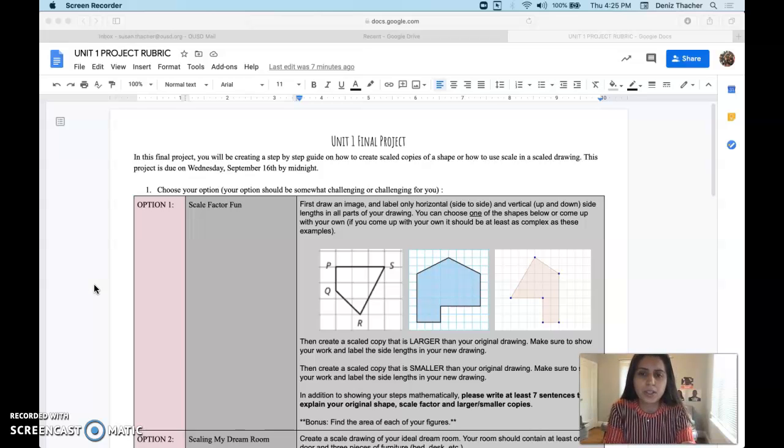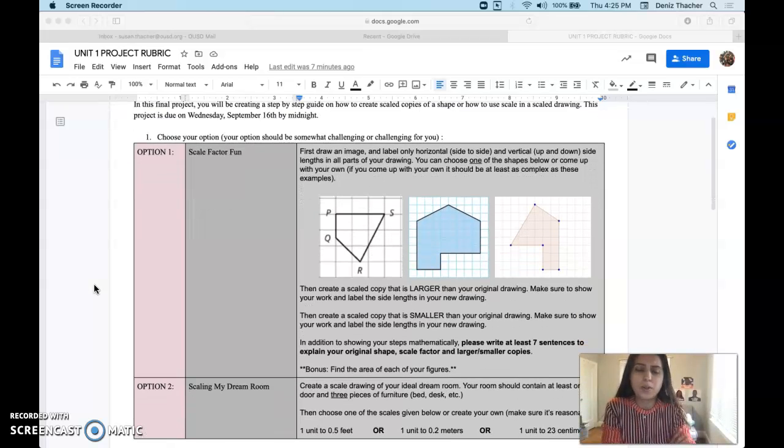The first thing you're going to want to do is to choose your option. Your option should be somewhat challenging or challenging for you. So option 1 is called Scale Factor Fun. In this option, you'll first be drawing an image and labeling only the horizontal and vertical side lengths in all parts of your drawing. You can choose one of the shapes below that we have selected for you, or come up with your own. But if you come up with your own, it should be at least as complicated as these examples. So you can't just choose a rectangle or a square or a triangle. It has to be kind of a unique shape.